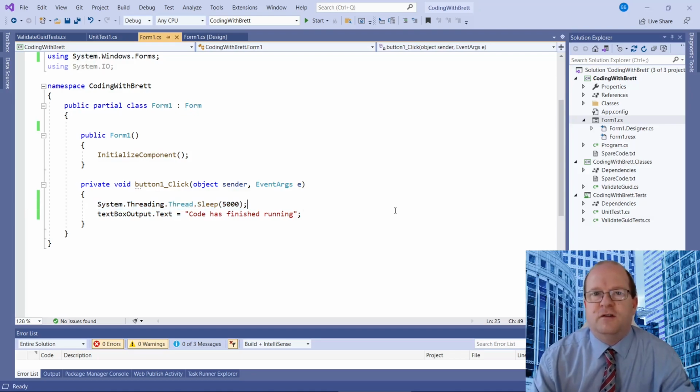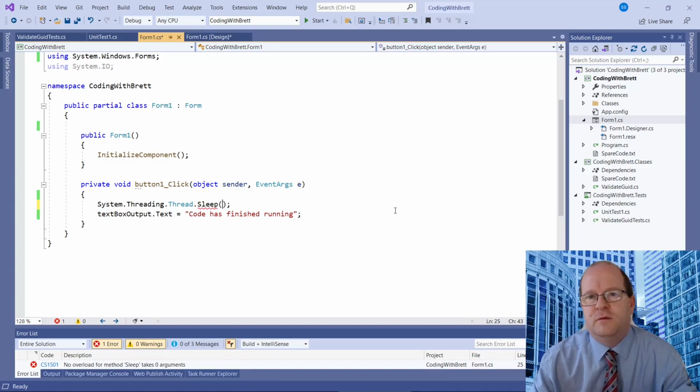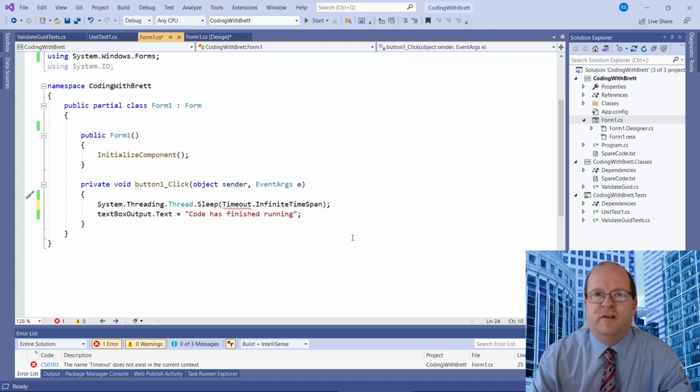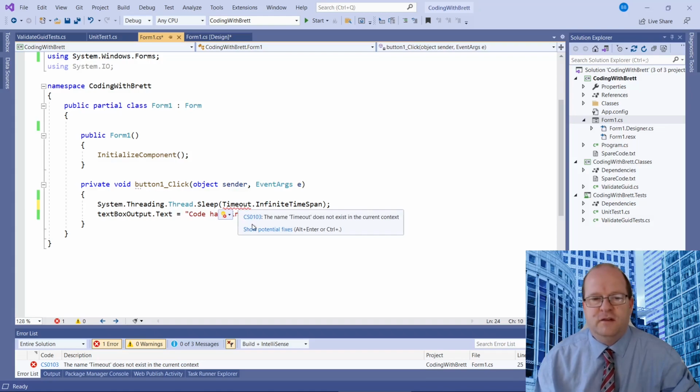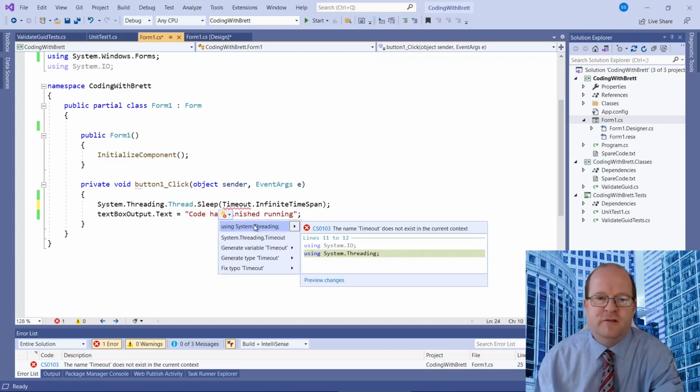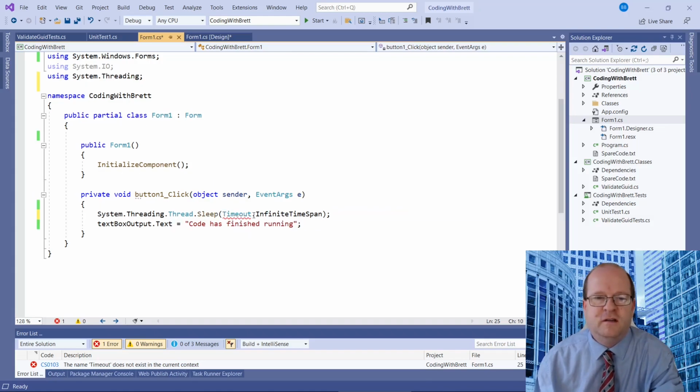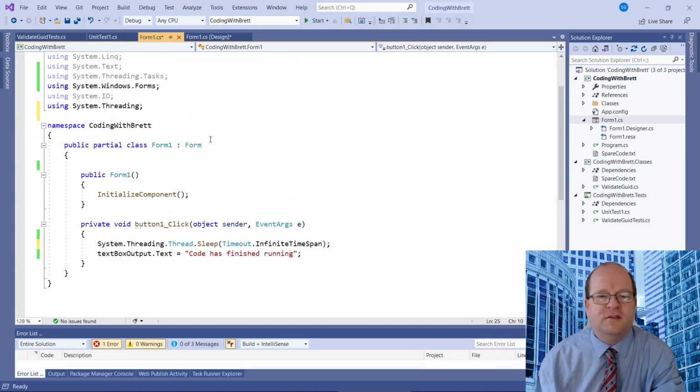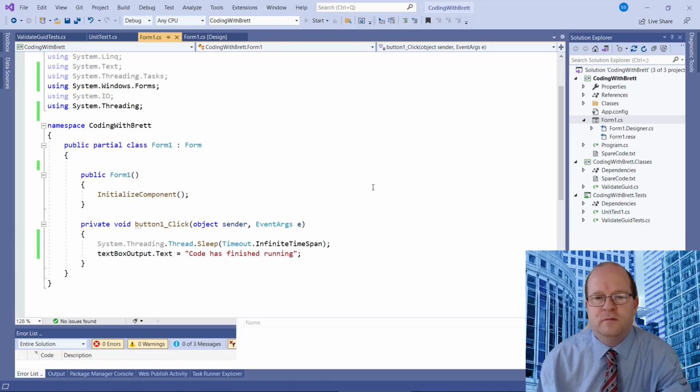So is there anything else we need to know about Thread.Sleep? This should take an argument that is 0 or greater. 0 will mean that it will carry on running as soon as the thread is ready. If you want your thread to sleep forever, then you can use Timeout.InfiniteTimeSpan. And to use this, we have to add a reference to System.Threading. So you can see we have this now. So now, when I run the application, it will run forever.